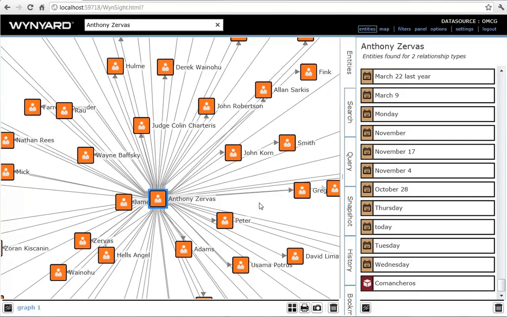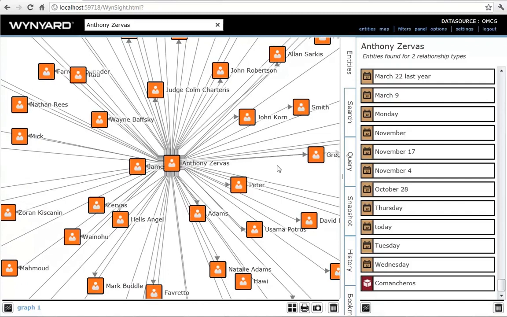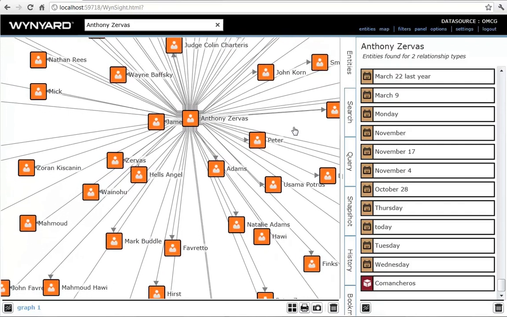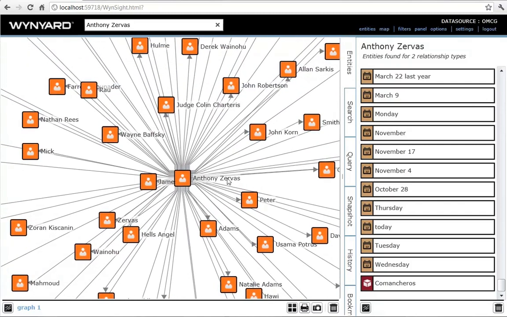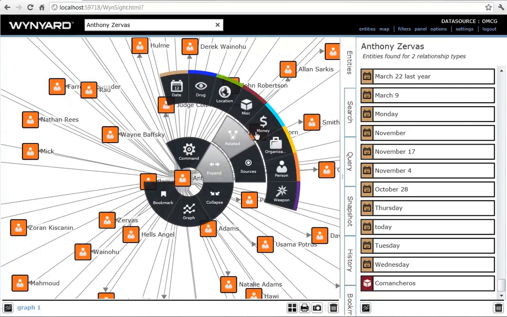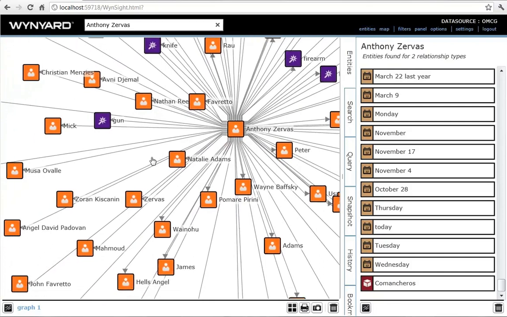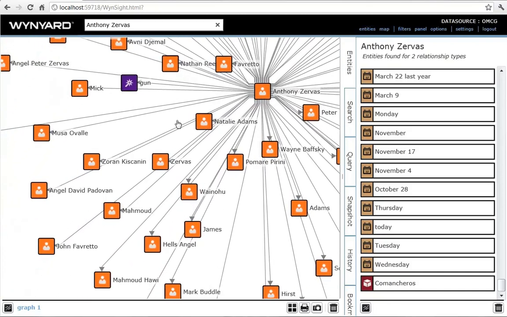We now can see who is related to Anthony, but not why. We've seen that Anthony was related to several weapons, so perhaps we can find a connection via the murder weapon. Let's expand Anthony again, and this time we'll choose to see what weapons are related to him. Anthony appears to have been mentioned in connection with quite a few weapons. Let's choose one of the other people and see if we can establish a connection.